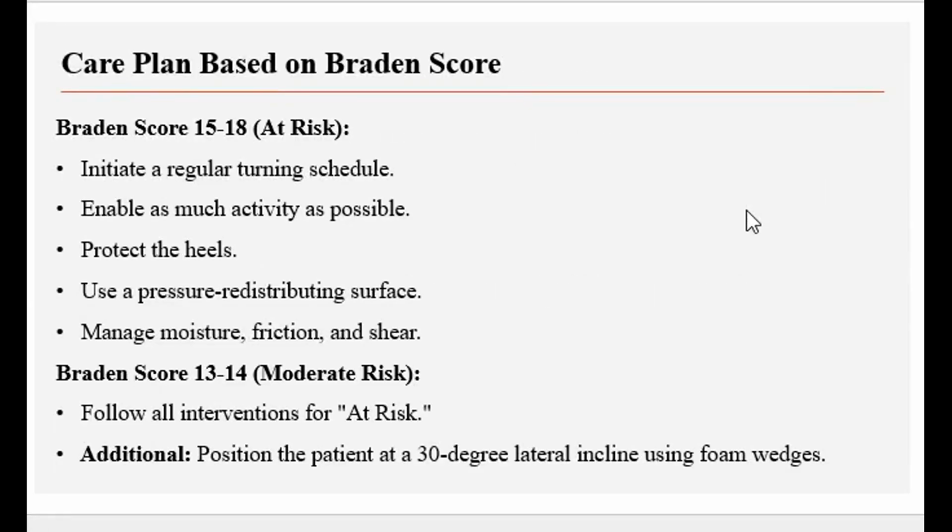Being a nurse, you have performed the BRADEN scale assessment and calculated the score also. You understood your patient's score. So according to the patient's score, you should plan your care plan: how you will give care to the patient so as not to cause further damage to the skin and to keep the patient out of the risk level. If the patient gets a BRADEN score of 15 to 18, the patient is at risk level, we know. So what do we have to do?